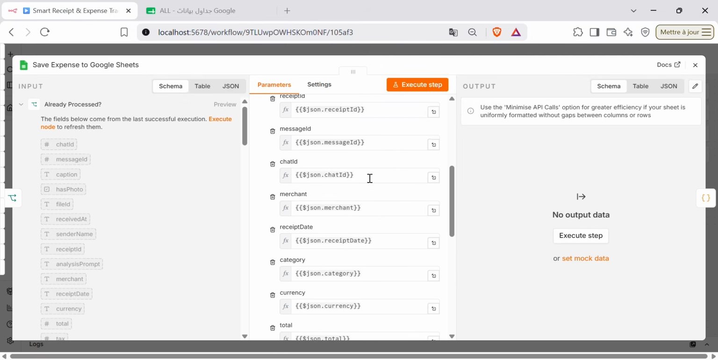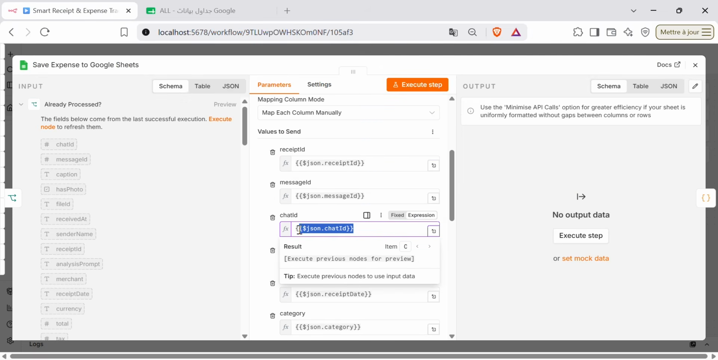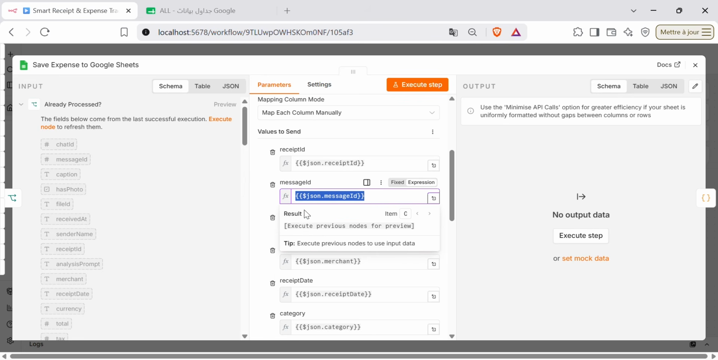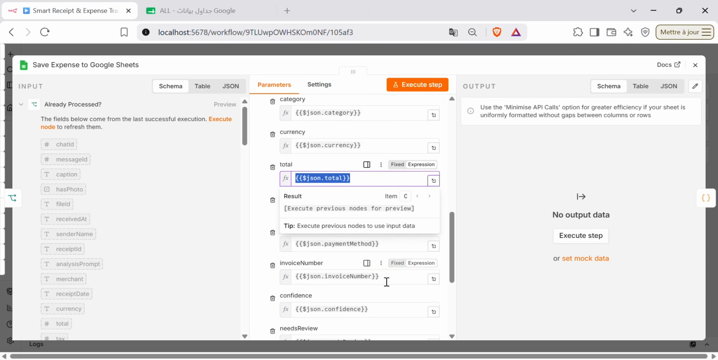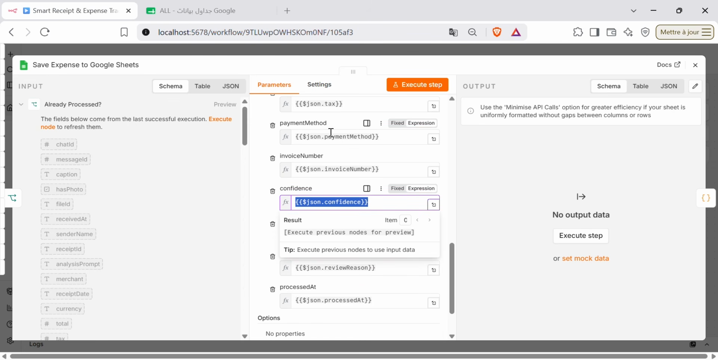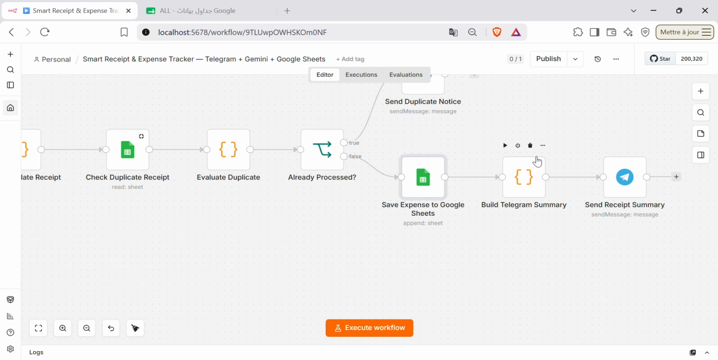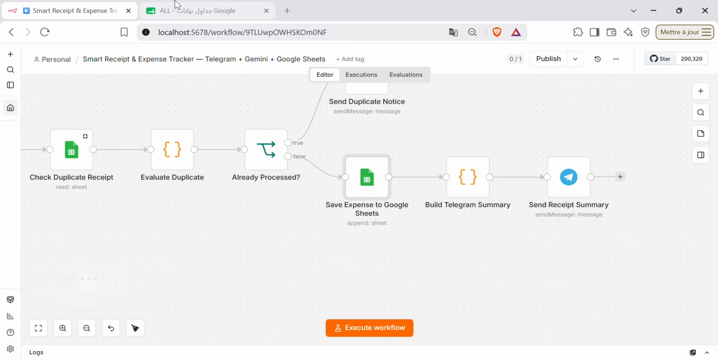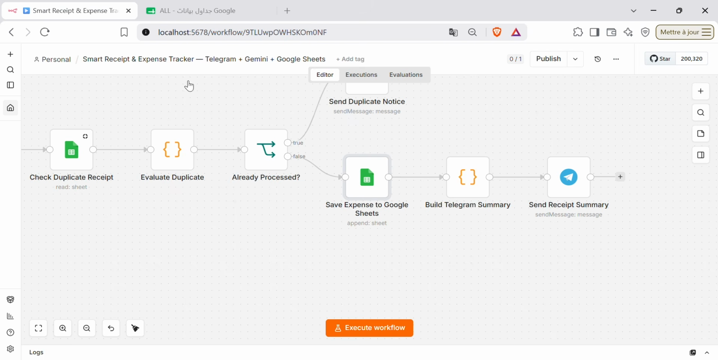Now we reach the storage step. The save expense to Google Sheet node stores all structured information inside my expense sheet. As you can see, I have columns for things like receipt ID, merchant, type, category, currency, total, tax, payment method, confidence, and need review. So every receipt automatically becomes a clean row inside Google Sheets. I don't need to manually copy any information from the receipt.